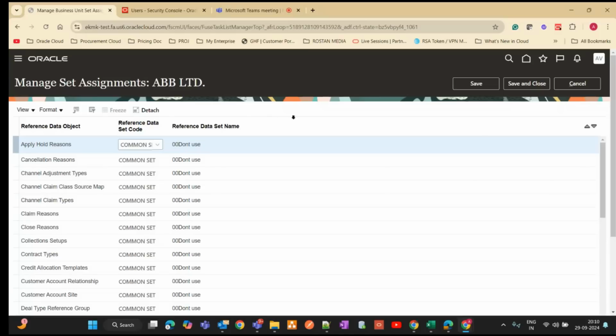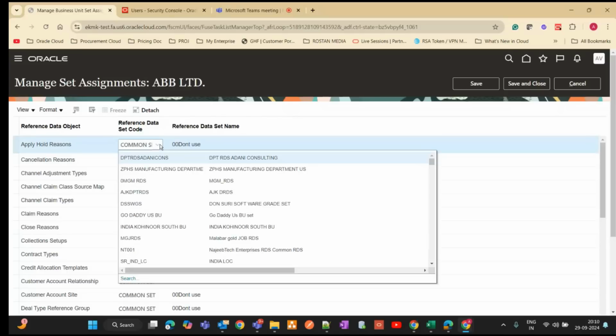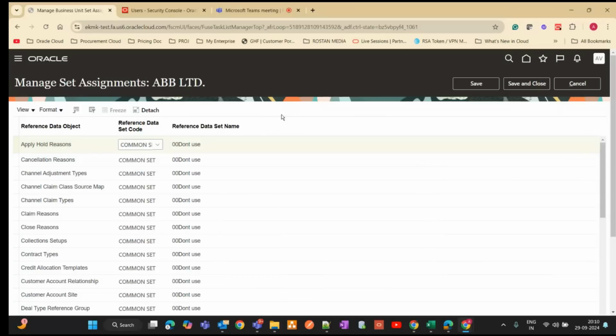Okay. Generally, when you do an implementation, it will be selected as a common set, meaning the same set of data, maybe payment terms, can be shared by each entity. So the common set will be seeded and available, but if you want, you can customize it. See, there are a lot of reference data sets coming. That is the benefit if the business asks you. During implementation, it depends on the business. If they want, then only go ahead.